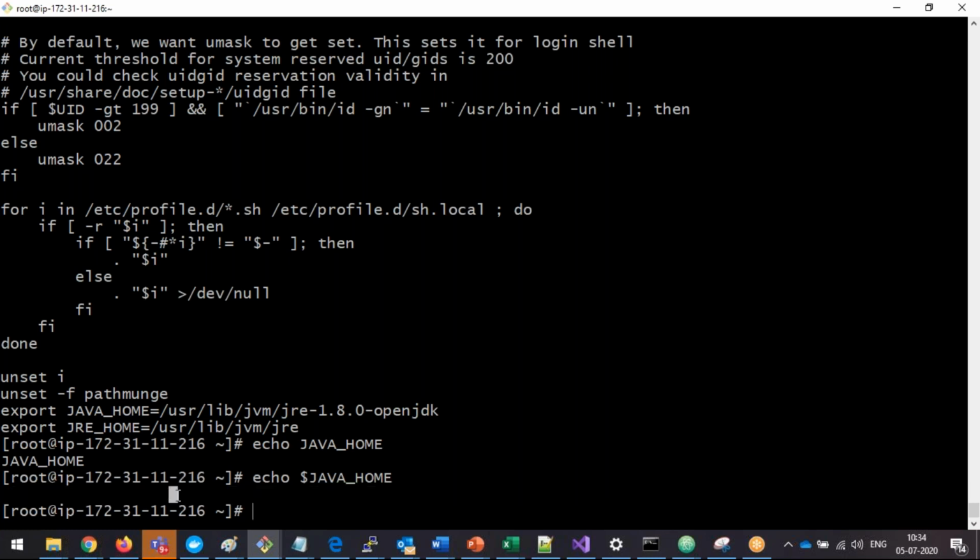Here, if I see the output, the meaning is the value of the Java home is not assigned, not mapped to this variable called JAVA_HOME, but it is mapped, but it is not reflecting here. In the background, that is correctly done. The process is correctly done, but here it is not reflecting.